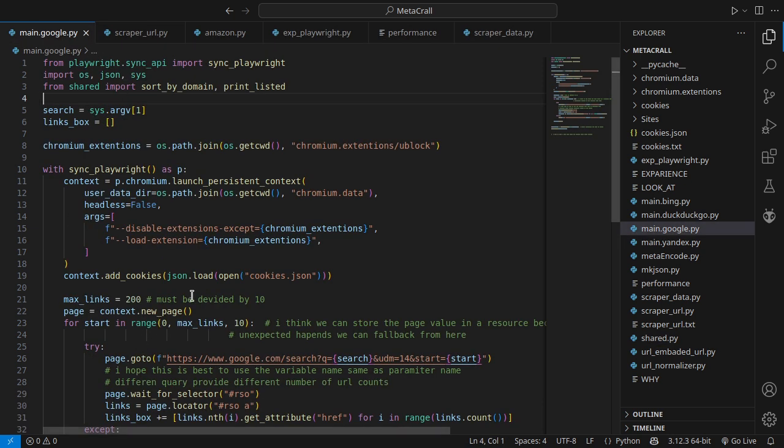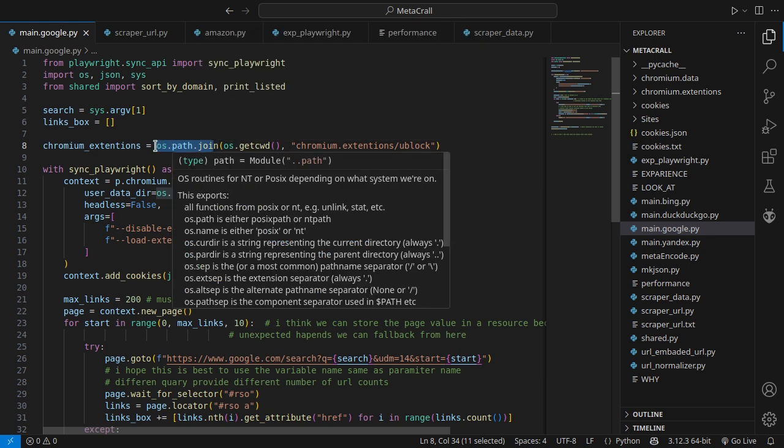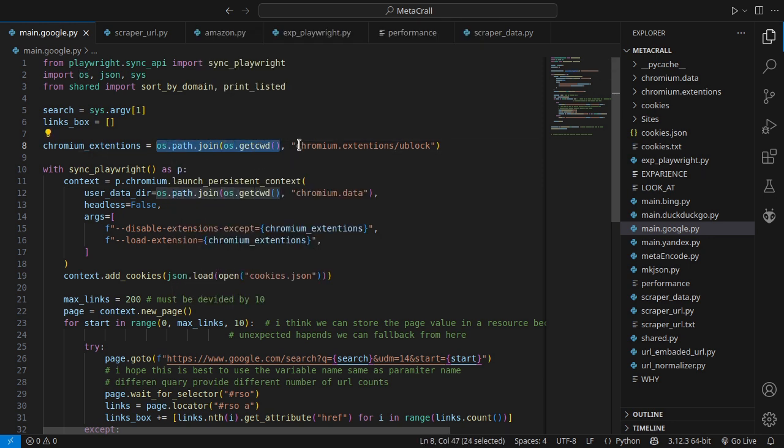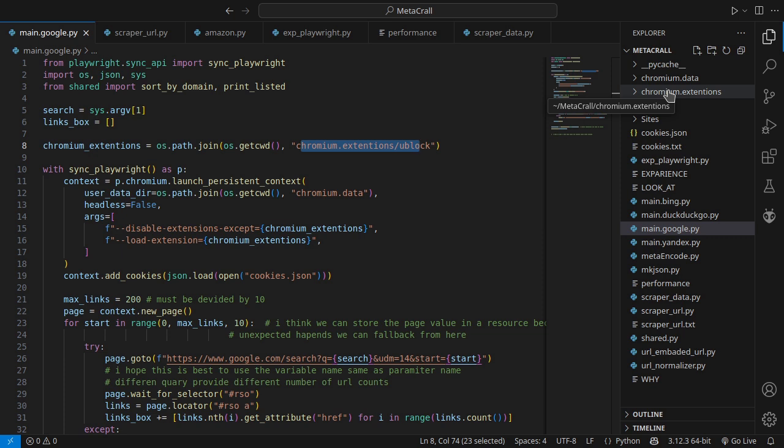So that is the basic thing. But in Google, after this is the search, the query, the link box, the results. And this here is an interesting line, the Chromium extension. This has os slash, which means it is getting data from the file system, and that is Chrome slash extension slash uBlock. That is an extension I use for filtering ads, and getting quality scraping rather than just being surrounded with ads. Those can interrupt a lot, so we can prevent this.